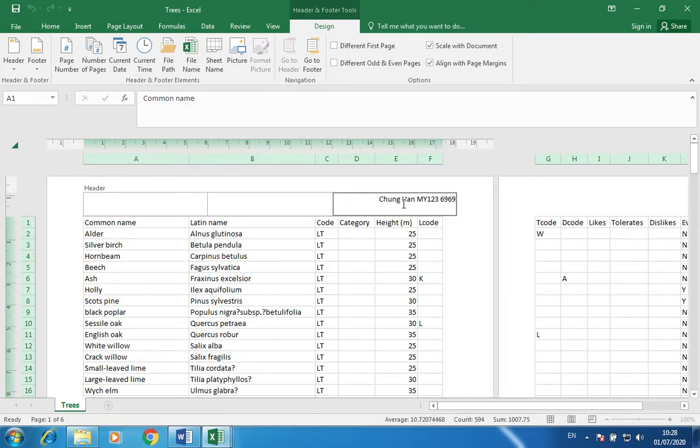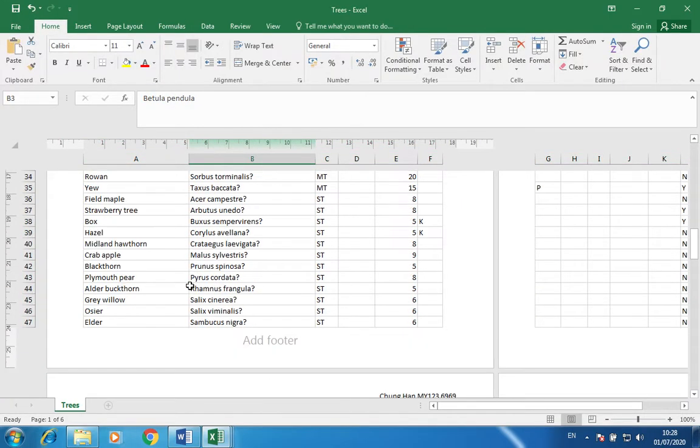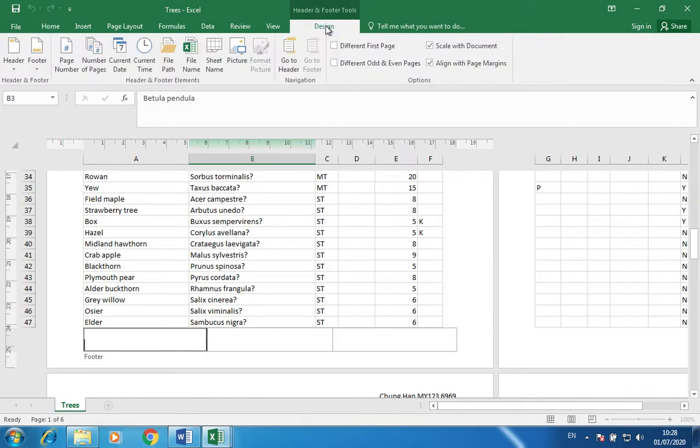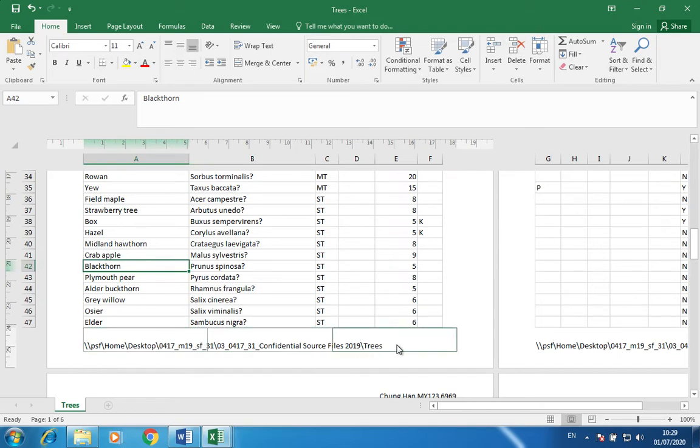And then an automated file name, including the file path, on the left in the footer. So I'm going to scroll all the way down to the footer here. And then under design as well, I'm going to put file path and file name. So if you select file path, it will actually insert both the file path and the file name. When I click somewhere else, it's going to show me the file path and file name of my file. The file path is where my file is being stored, and the file name is the name of my file.